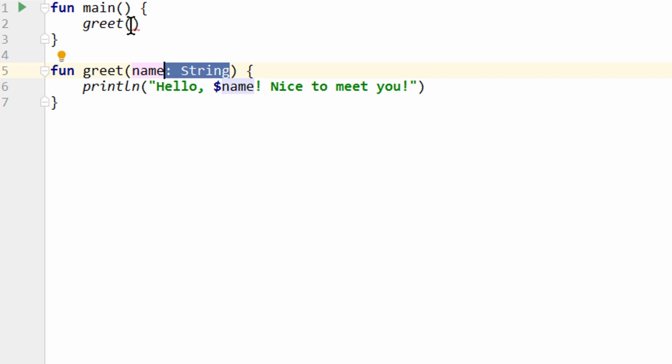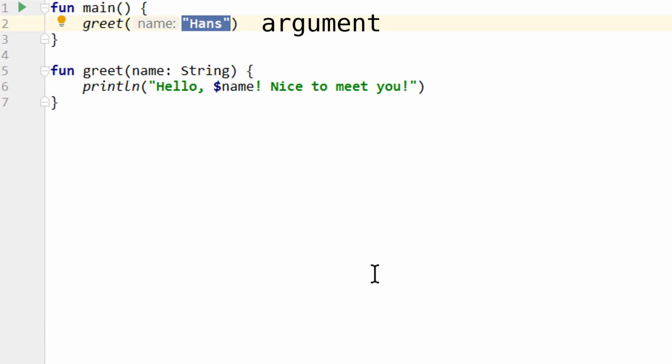And now in our main function we have an error, because we can't call our greet function anymore without passing a string. So let's pass, for example, Hans, and the value that we passed here is called an argument. So the parameters are basically the placeholders, and the arguments are the actual values that we passed. But these two terms are often used interchangeably, so don't get discouraged if you don't understand the difference right away. So let's run it and see if it works.